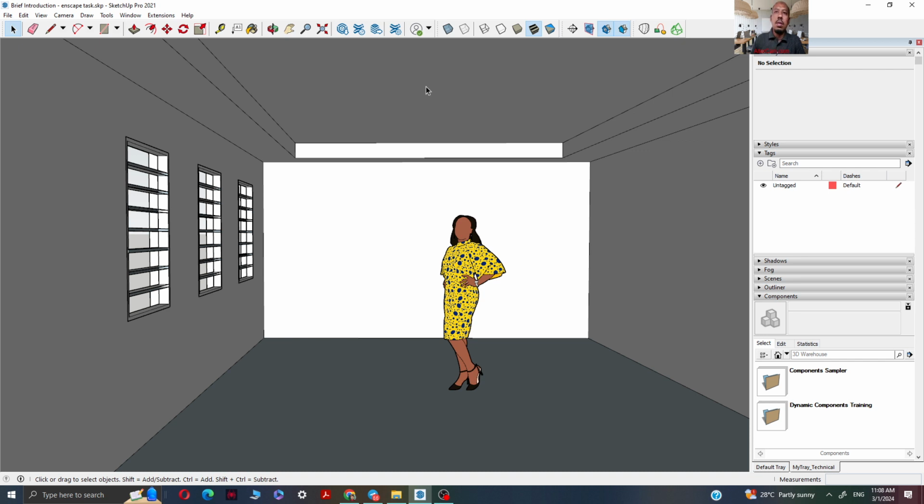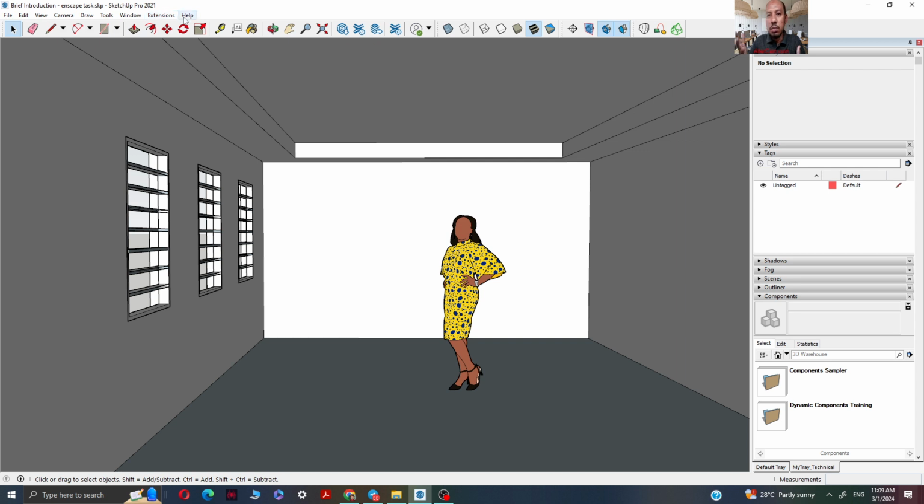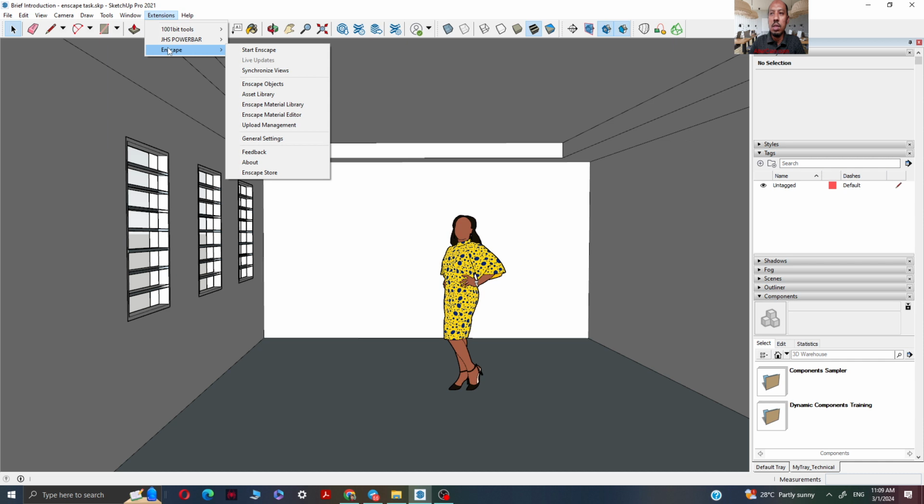Where to get Enscape? You have to ask your respective lecturers. For our session today, I'm going to share with you the extension Enscape for SketchUp 2021 SketchUp Pro. Okay, so if you cannot find where is my Enscape icon, you have to go up here, click on Extensions, and browse down until you find Enscape. So this is one way to activate your Enscape in SketchUp.